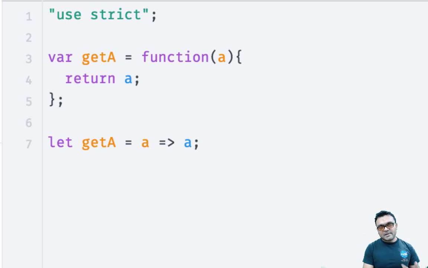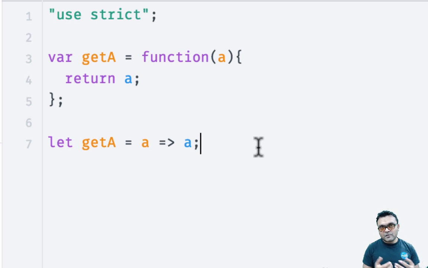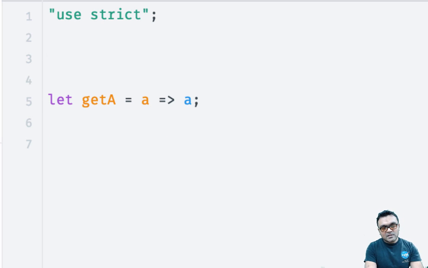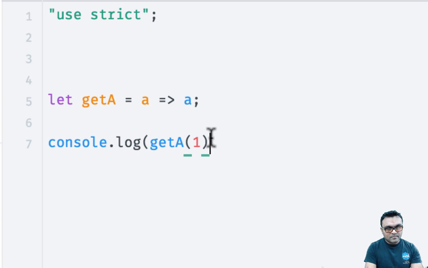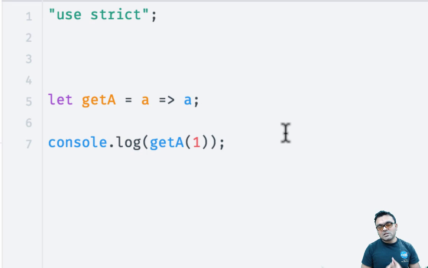Basically, the function is replaced by the fat arrow. The argument comes on the left side, and then the body of the function goes on the right side. Now here you're just taking a and returning it. You don't have to explicitly say return a if you're using a one-liner like this. And it would work fine. So for example, if I call it, I have to obviously comment this guy out. If I do getA(1) and console log it, it should return me one. It returns me one.